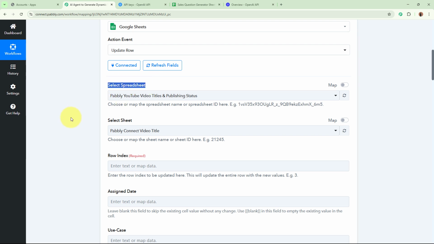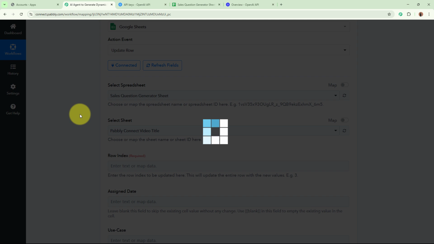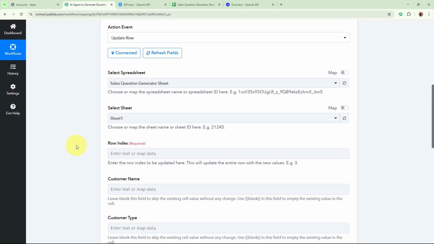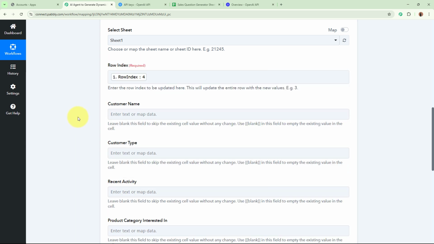After authorizing, it is asking me to select the spreadsheet. For the spreadsheet over here, I'm going to select Sales Question Generator Sheet, because this is the spreadsheet in which I want to update the data. Okay. For the sheet over here, I'm going to select Sheet 1. It is asking for the row index. For that, I'm going to map the data of the row index right here.